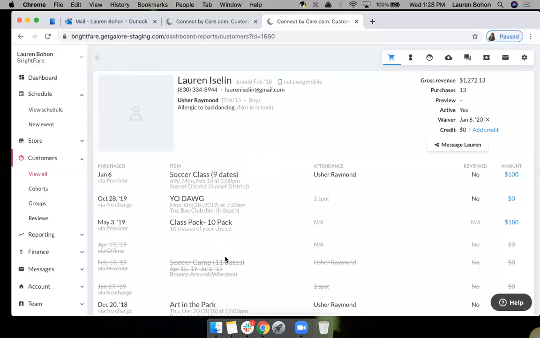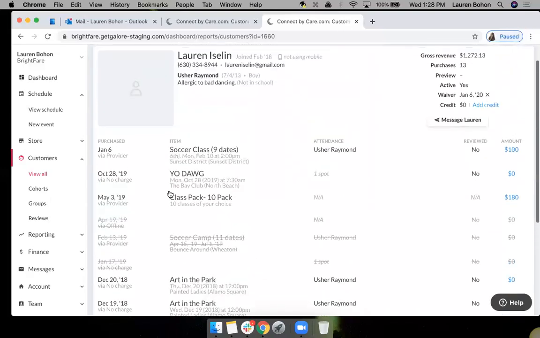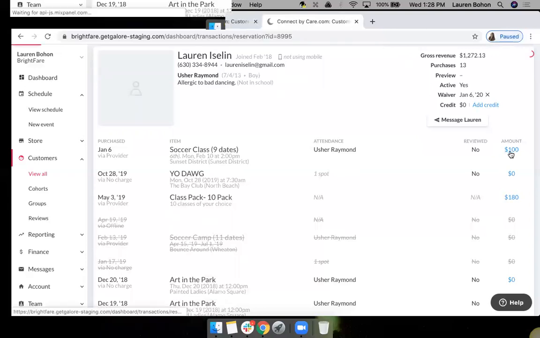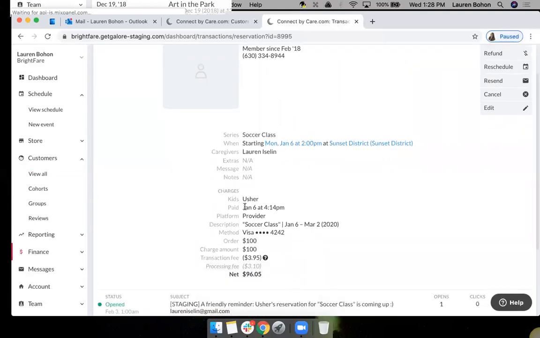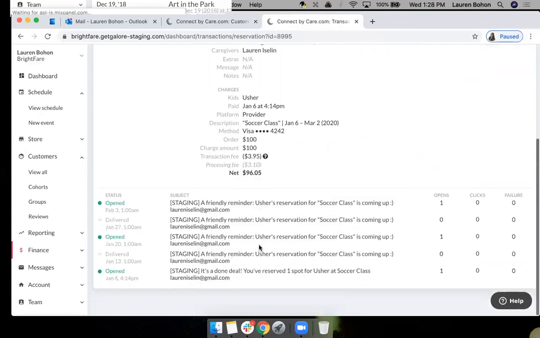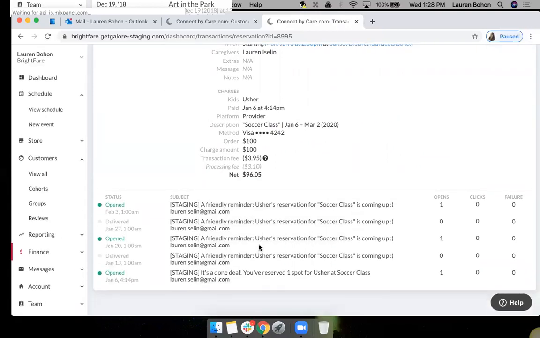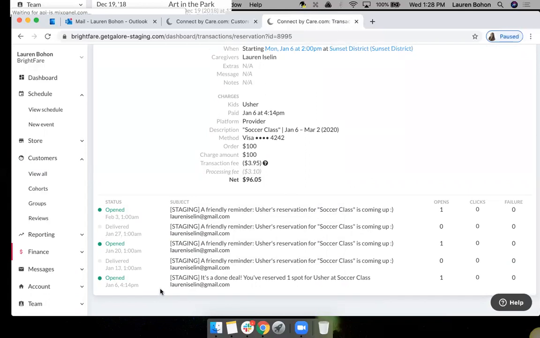You'll come into the account itself. You'll find the line item, the purchase in here. And on the right-hand side of the screen, you'll see the dollar amount that they paid. So we'll click on that dollar amount. This brings us into the transaction detail page for Lauren's purchase. So you can see that she paid on this day. It's for soccer class. Her Visa was charged $100. Down below, these are all the emails that have gone to Lauren, some of which she's opened, that are associated with this purchase.